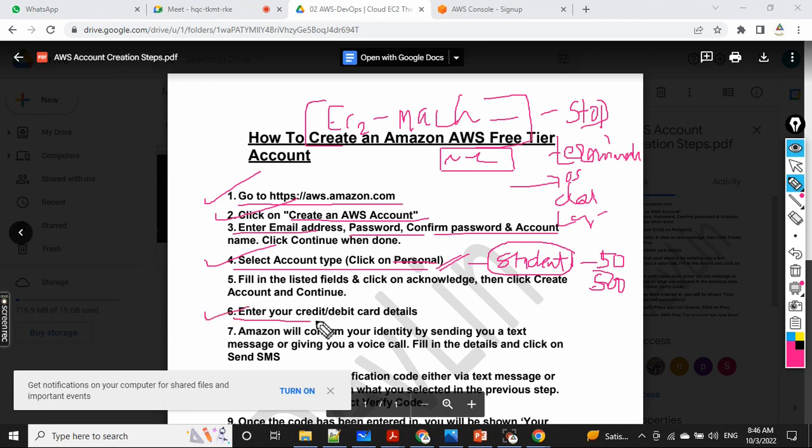Here they want your credit or debit card to verify your identity. Initially they may charge you maybe 2 rupees. This is just for verification. After your practice is done, you may close this account.